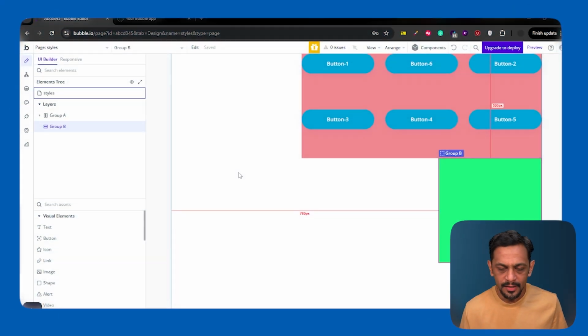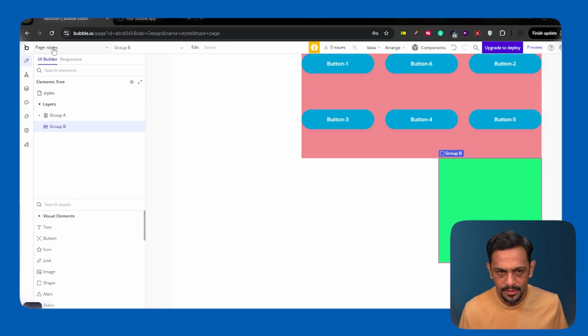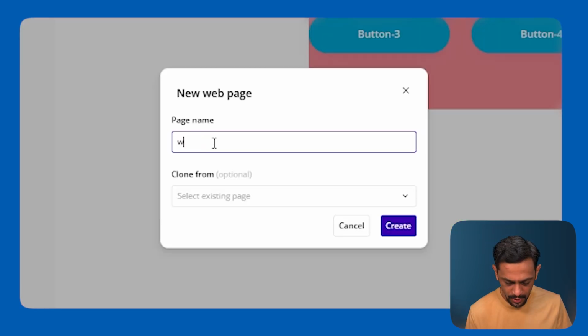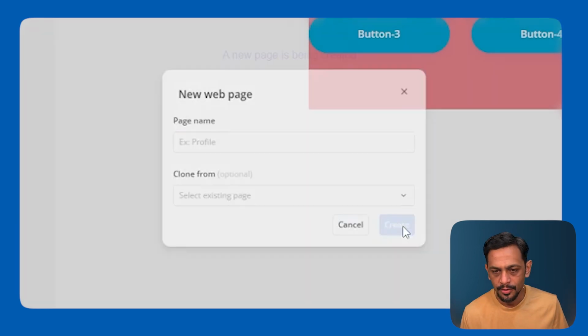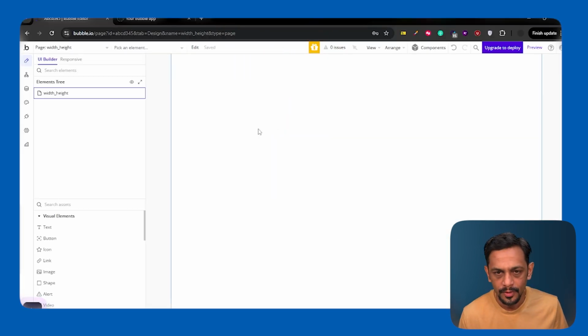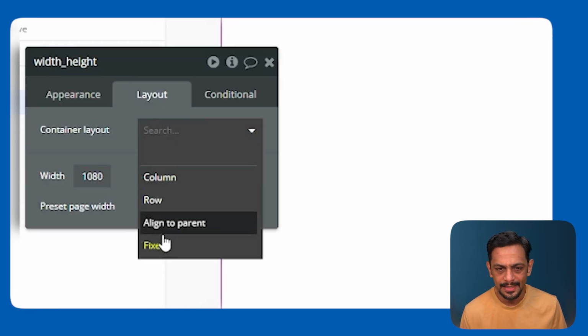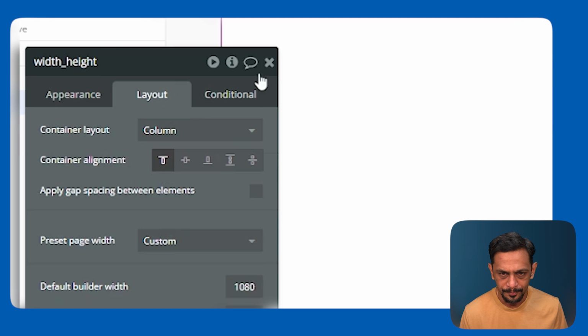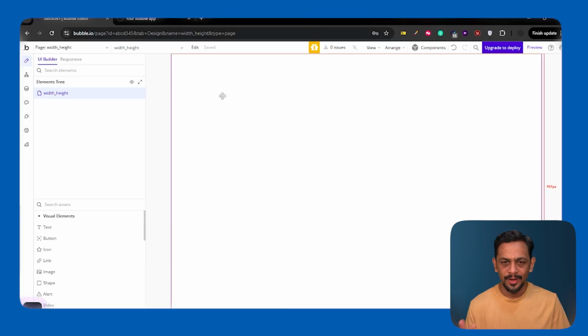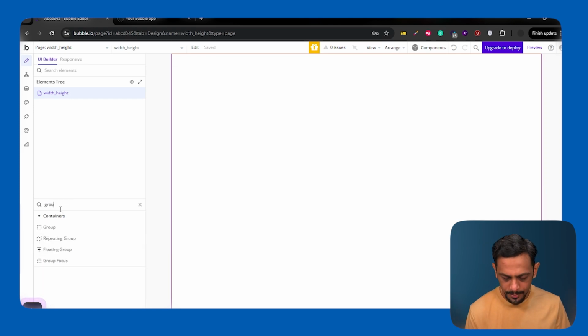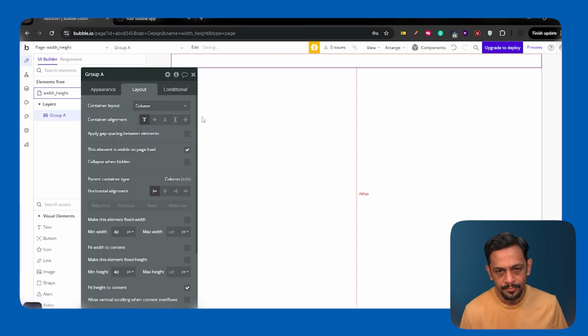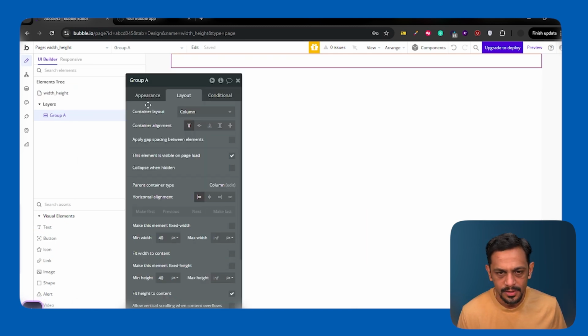Now to understand the width and height parameters, let me create a new page. Let's call it width height. Click on create. You get a new blank canvas. Make this a column. It doesn't matter if you make it a column or row. So let me add a group. Now you can see a group has been added over here. This is called group A.